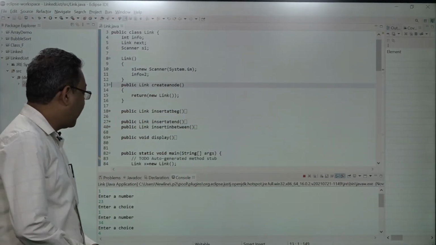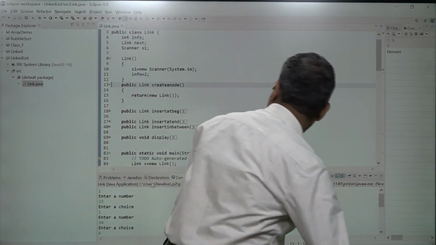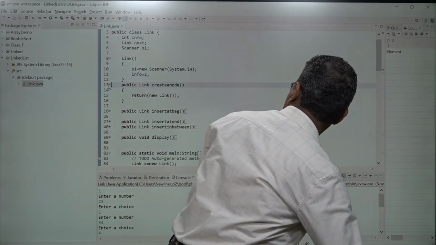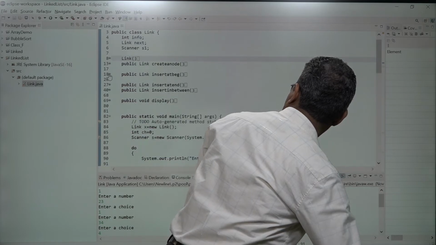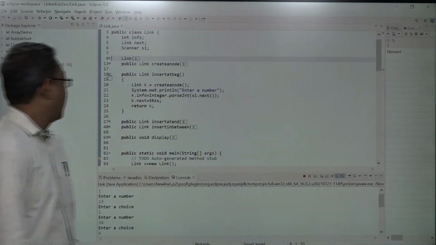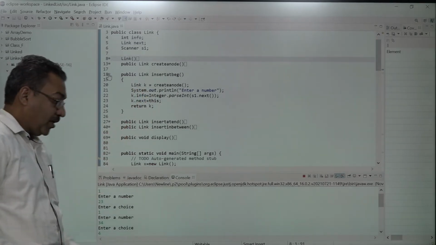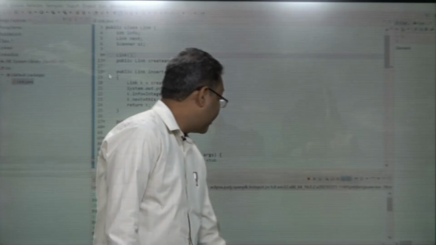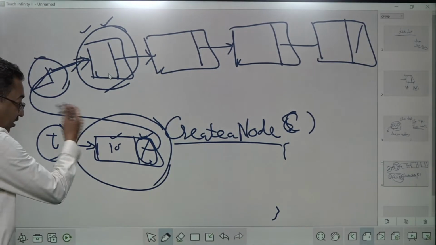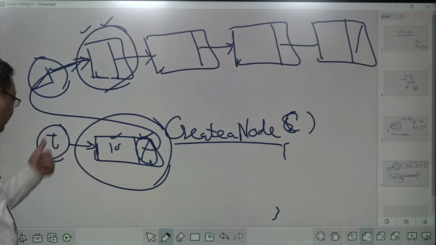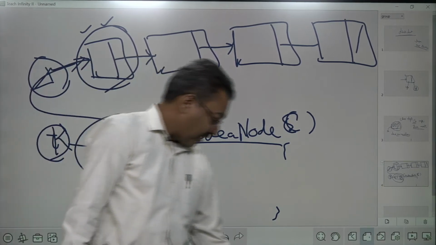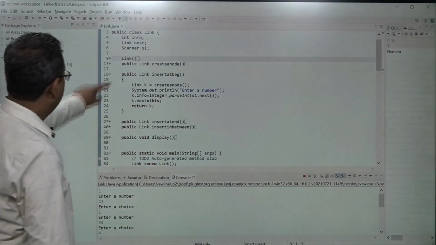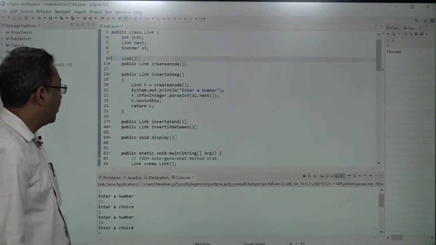Then let's go for the insert at back now. What are its functionalities? Insert at back. What does it say? Link K. Okay. In this information I have created it T, but in the Java I have made it K. So let's make it K for easier understanding. Then K is equal to create a node. Create a node will create a new node for this.